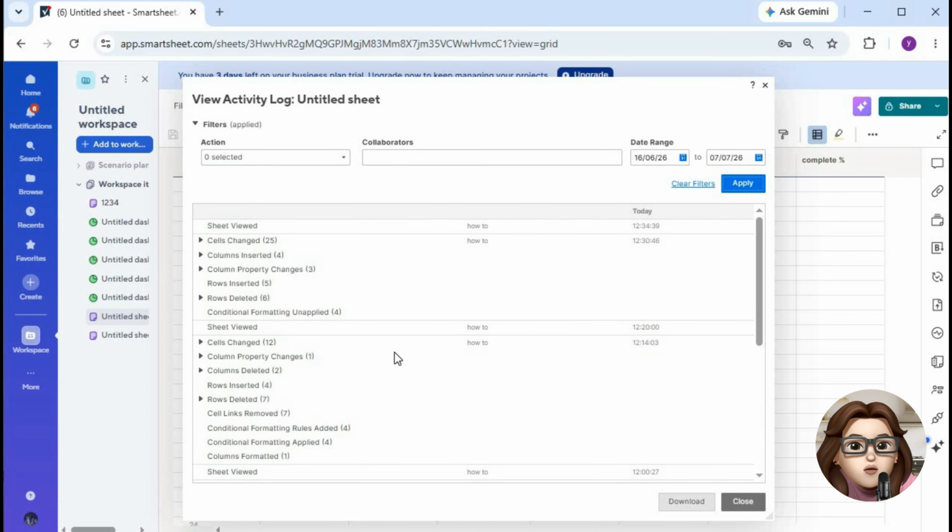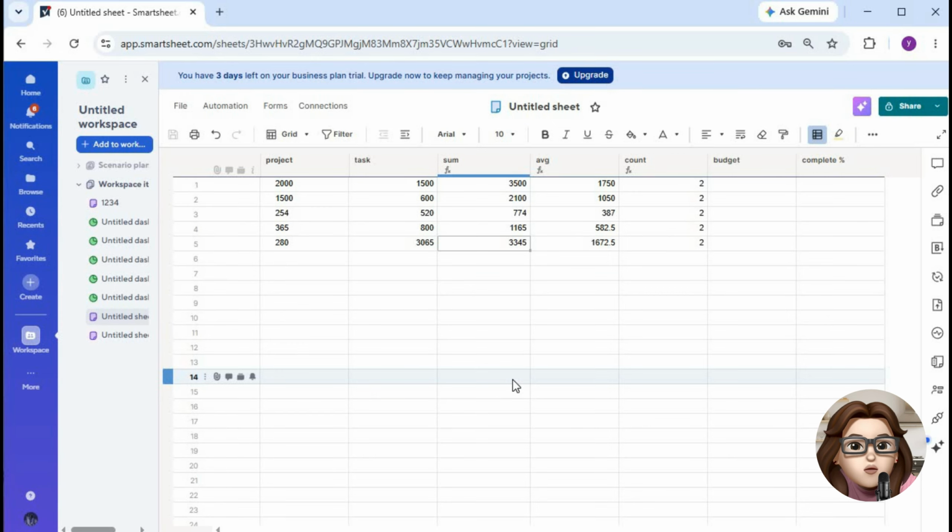Regularly reviewing changes helps improve accountability, maintain data accuracy, and ensure everyone is working with the most current information. That's it. You successfully learned how to view and track changes in Smartsheet.